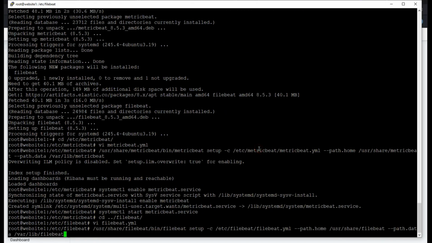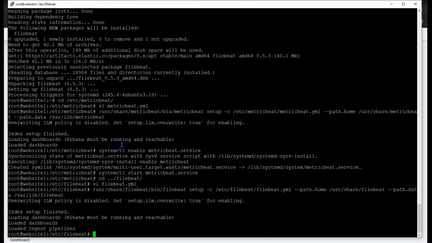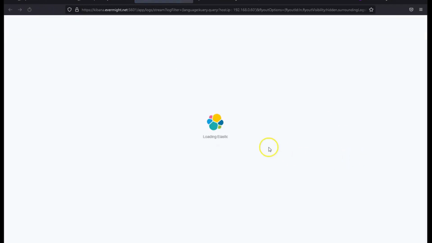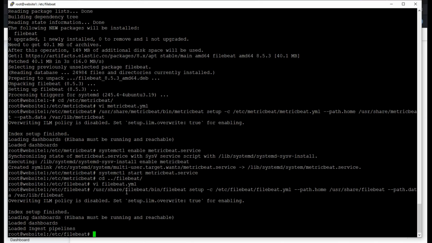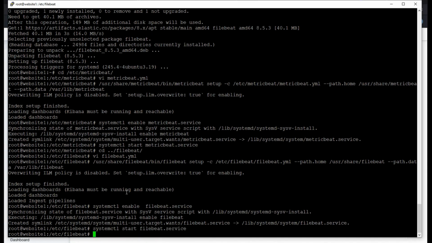Okay, let's run the setup. And this might take a moment. Okay, it looks like Filebeat has been set up. So if I refresh this page, we should see some controls now. Great. Now let's actually enable Filebeat. And in a moment, we should, oh, actually there is one more thing we should do.